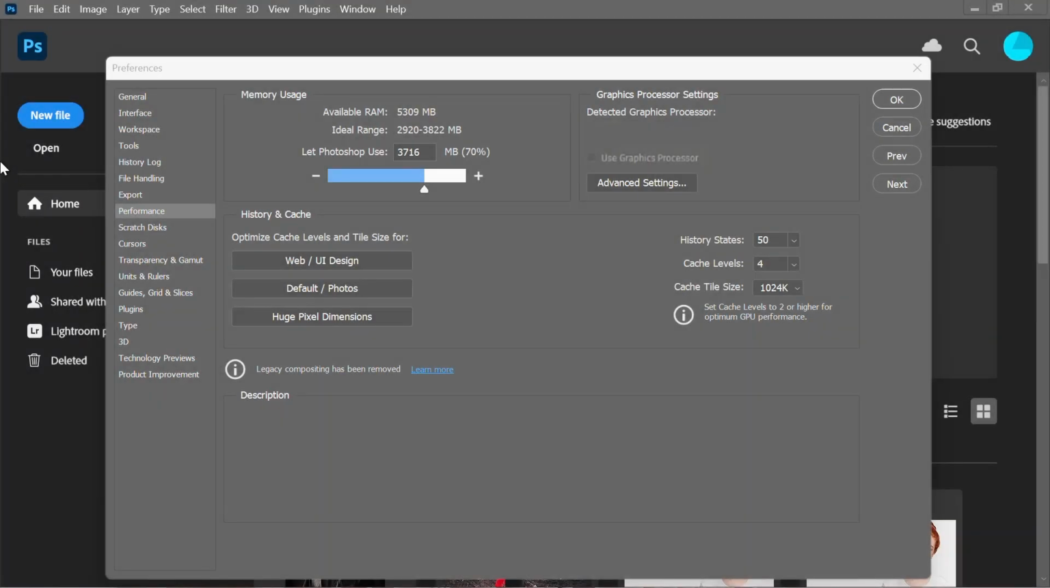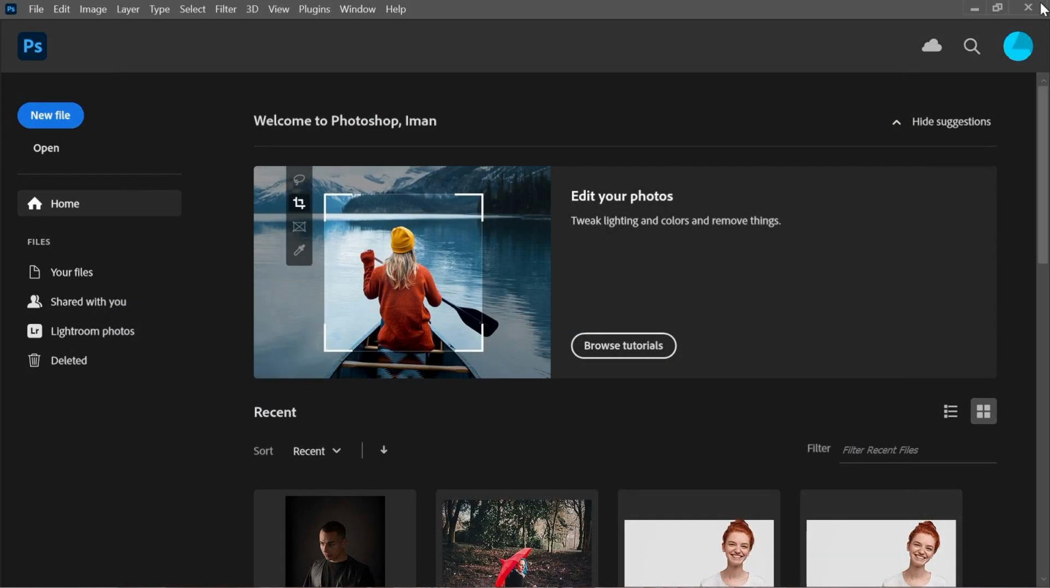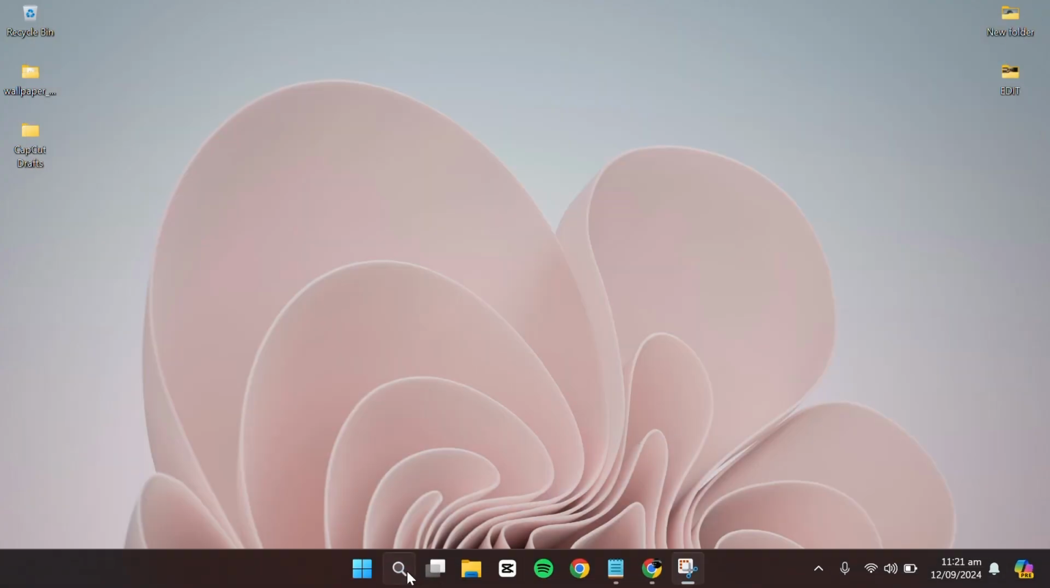Hello everyone. In this video, I will show you how to fix the Photoshop graphics processor not detected. I'll walk you through four methods to solve this problem. So let's get started. First, close Photoshop and then go to the search menu.